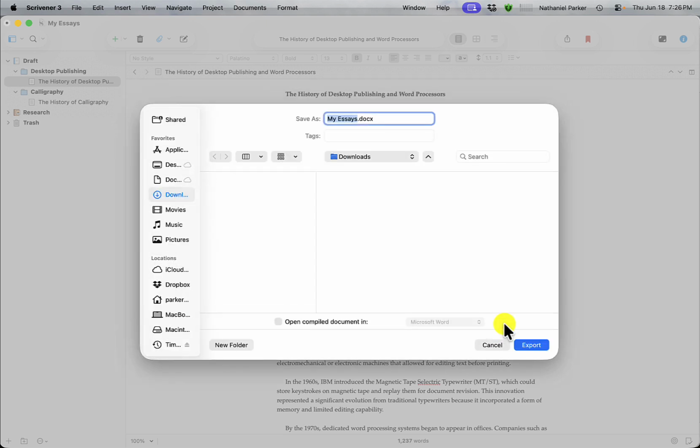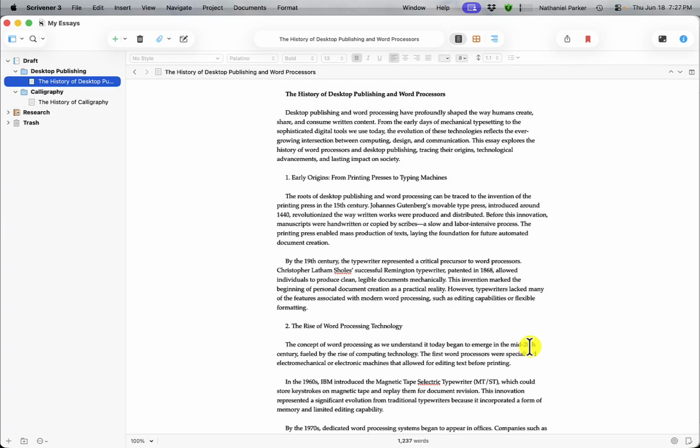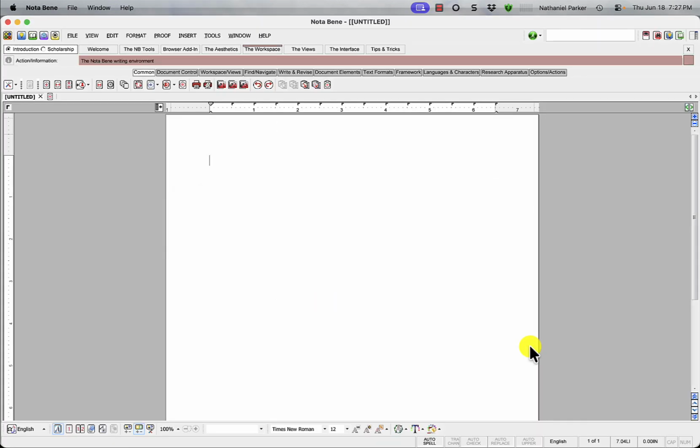It's going to ask me where I want to save this file. I've got it just here in my downloads folder, and it's set to the title of my Scrivener project, which is My Essays.docx. Then I'm going to click on export, and that's going to compile and export everything out. So I'm going to open up Nota Bene here on my Mac.